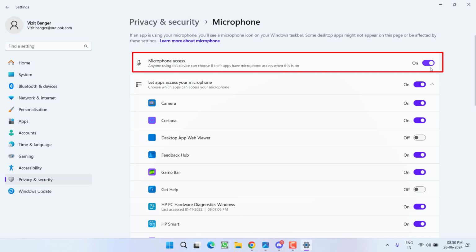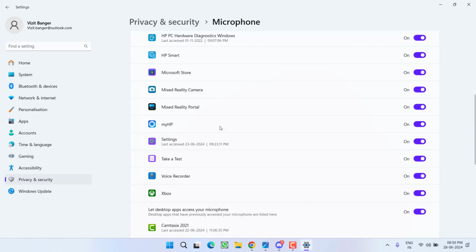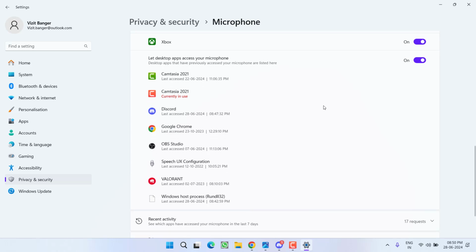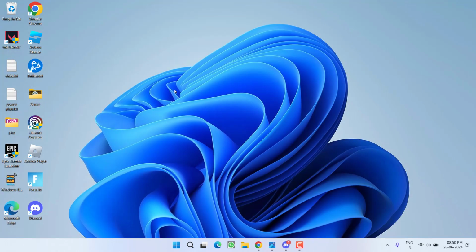Make sure you turn this feature on and then scroll down to find the Discord. Under the option let desktop apps access your microphone, it must be turned on. Once you have done so, go ahead, relaunch the Discord and this will fix the issue of Discord mic not working.